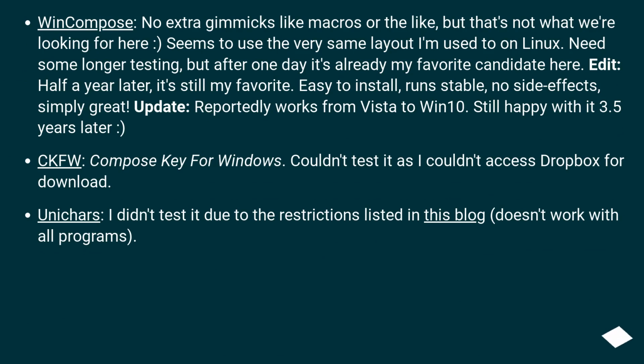Update, reportedly works from Vista to Win 10. Still happy with it 3.5 years later. WinCompose.